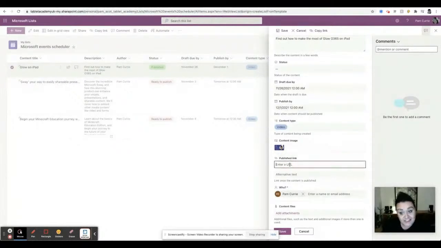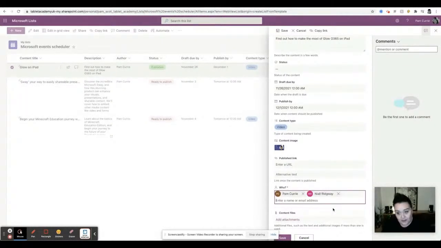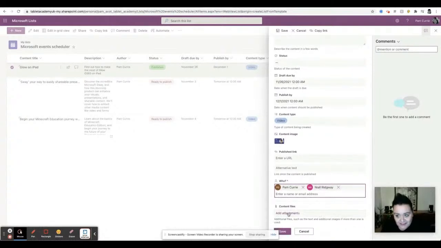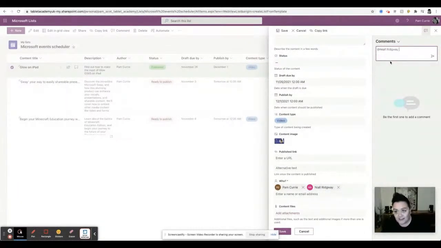We've also got a link here; we use this for posting videos and content with URLs, so we put the URL in there. We can say who's responsible for this down here, and I can just type names of colleagues. There's Niall, I'll pop him in there as well, and we can add attachments or comment or mention someone. So this is powerful. I could mention Niall and just say, this is looking great, happy for you to move on to publish. That would be a great use for us in this context of managing content through lists.